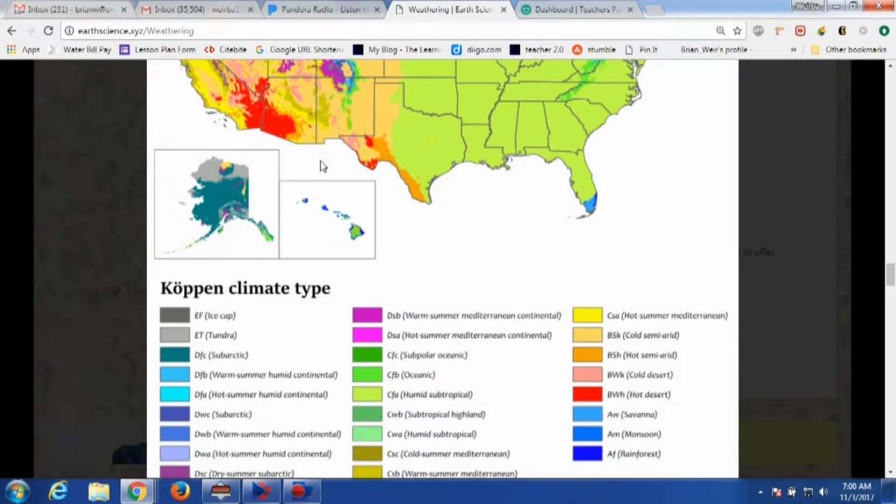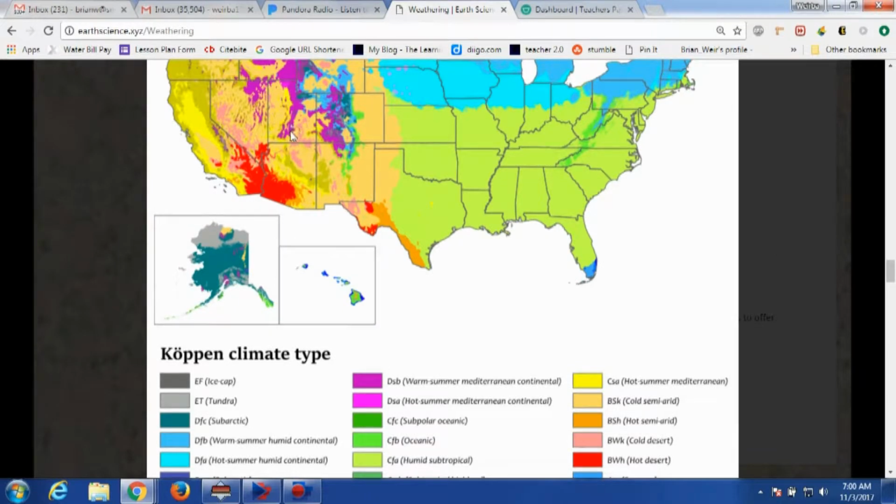And that is one of the reasons why in Arizona we have such cool features, because we get a lot of wind erosion that carves out much of our formations in Arizona.